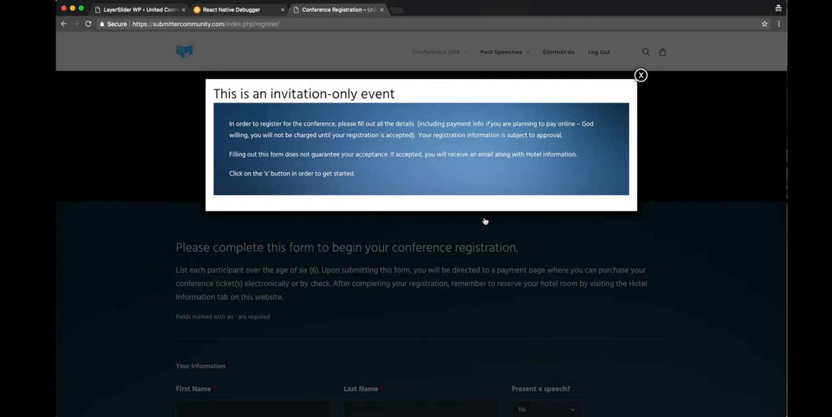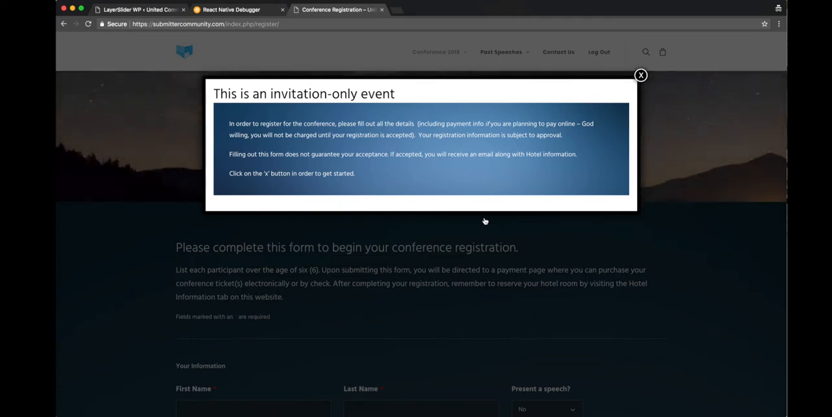And this is going to link your account, and you'll see this pop over here that says this is an invitation-only event. So basically, we're asking you to fill out all your information. However, this does not guarantee your acceptance. So you fill out the information, including your payment information, and then if your registration is approved, you will have a final confirmation. So we'll go ahead and fill out all the necessary details here.